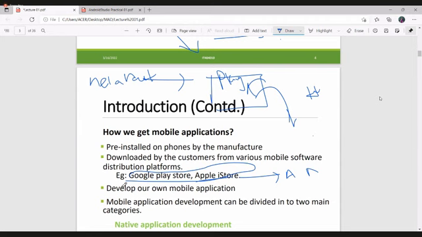The third way to get a mobile application is you can develop your own mobile application. So this is the task of this module. We are going to develop various kinds of mobile applications within this lecture series. So this is the third way.